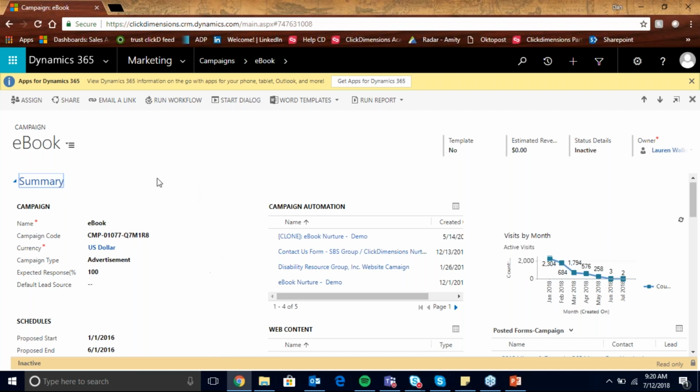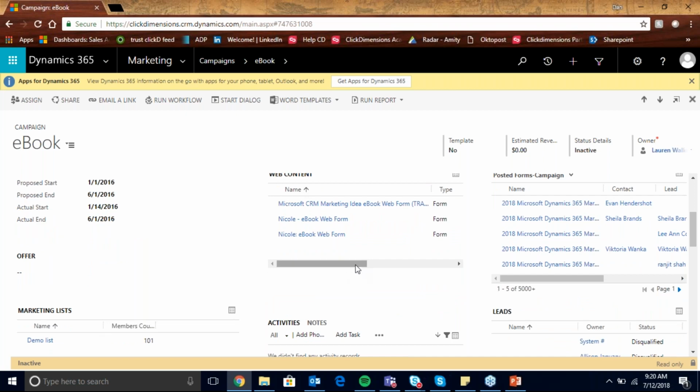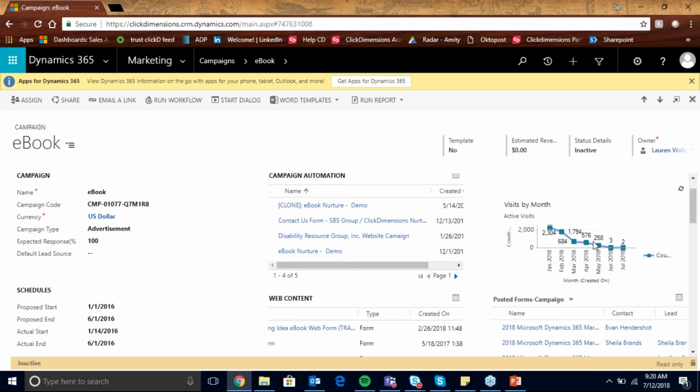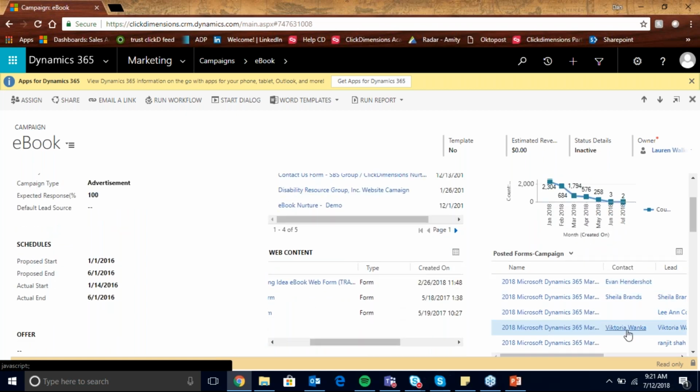So if I go in here, we can see again, this ebook campaign was launched in 2016. In our case, we took a look at 5 different CRM, or I should say ClickDimensions campaign automations. We can also scroll down here and see the web content based on forms. So we had 3 forms associated to this campaign. And then we can start to see our visits by month. So you can see in July, we only had 2 visits related to this particular campaign. All of these statistics are related to the CRM campaign that you associated it to. So the visits, as well as all of the leads and contacts that are coming in. So we can see any contact that's already in our system that submitted a form, as well as the leads.